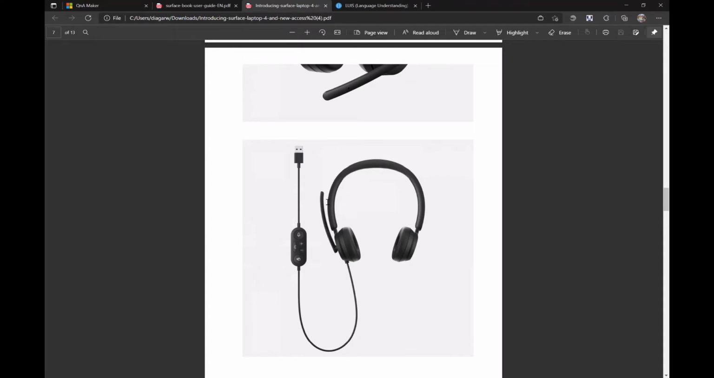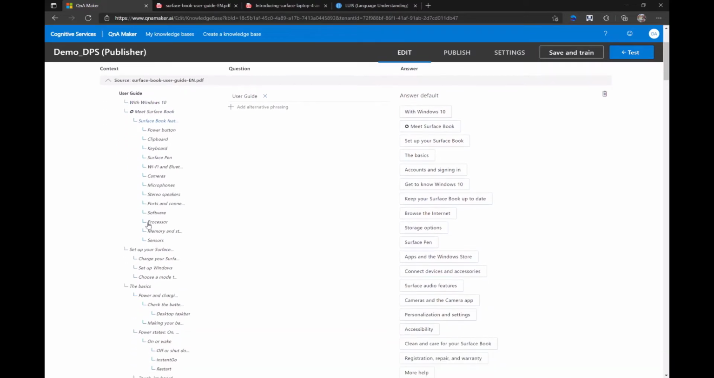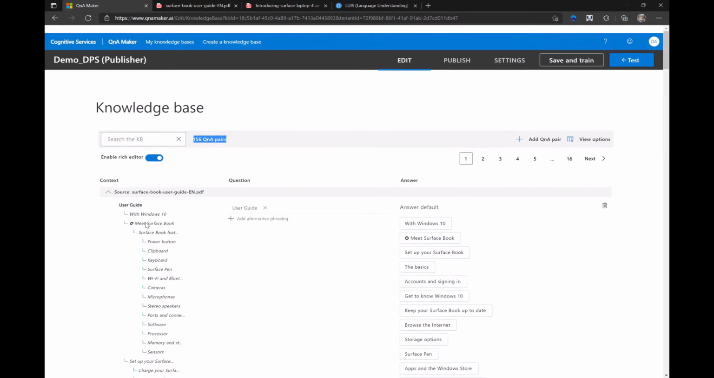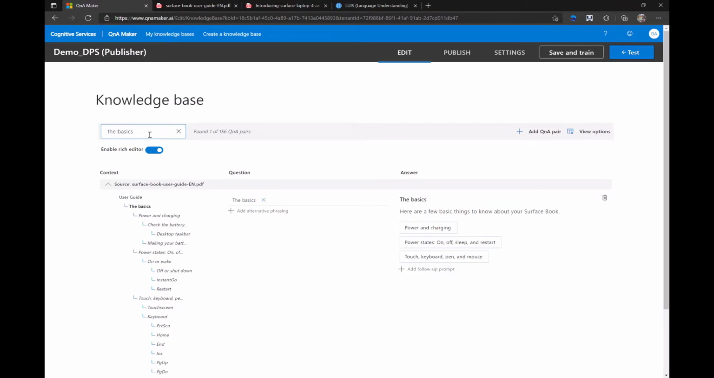So let's go on and see how the previous document was treated by the QnA Maker portal. As you can see, 156 Q&A pairs were extracted out of the original semi-structured document, and the table of contents has been preserved in a tree-like topic-subtopic structure. So let's quickly search for the particular topics that we had looked for in the previous document. If I type the basics and look for that answer in the knowledge base, I'll see that the question is created, the basics, and there is an associated answer to the basics question. And we have certain subtopics such as power and charging, power states, touch, keyboard, pen and mouse.